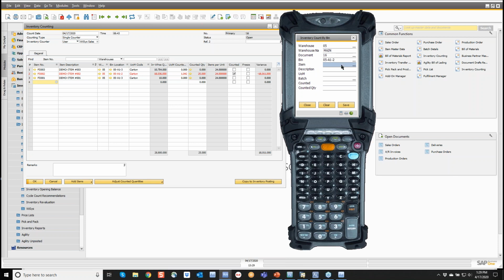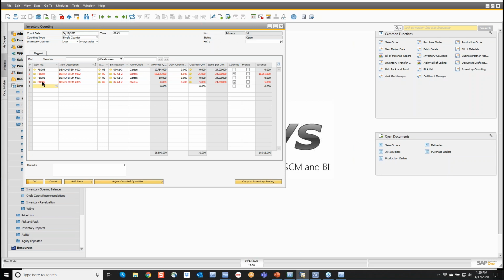If I'm on bin A12 and I come across a different item, it knows it's not part of this count sheet. It's asking me whether I want to add it to the count sheet. I could say yes, say I found 5 of them, hit enter, and it added it to the count sheet.